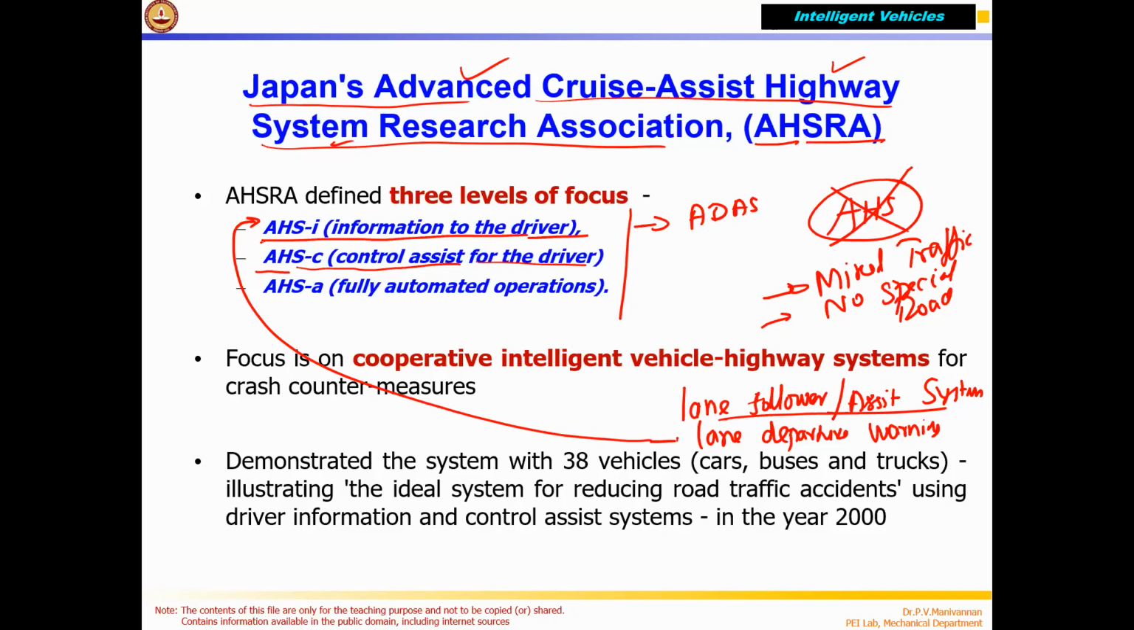The inter-vehicle distance measuring system, which is nothing but an ultrasound sensor, lidar or radar, will give you a warning in the case of the first level, AHI. But in the case of AHC, control assist, apart from giving a warning, if the driver doesn't act, it will automatically apply the brake and also reduce the throttle. The engine will be controlled and the brake applied, though not fully. It will try to reduce the speed, so that even if the accident happens, instead of hitting at 60 kilometers per hour, it may hit at 10 kilometers per hour, reducing the impact.